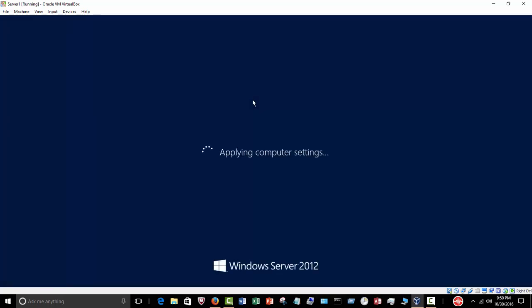As I said, that's why it's important to make sure that the Windows domain server is always on. Otherwise, you're going to get an error. So if you see an error and you can't log on, that could be one of the reasons. While this is applying, I'll show you in a second.